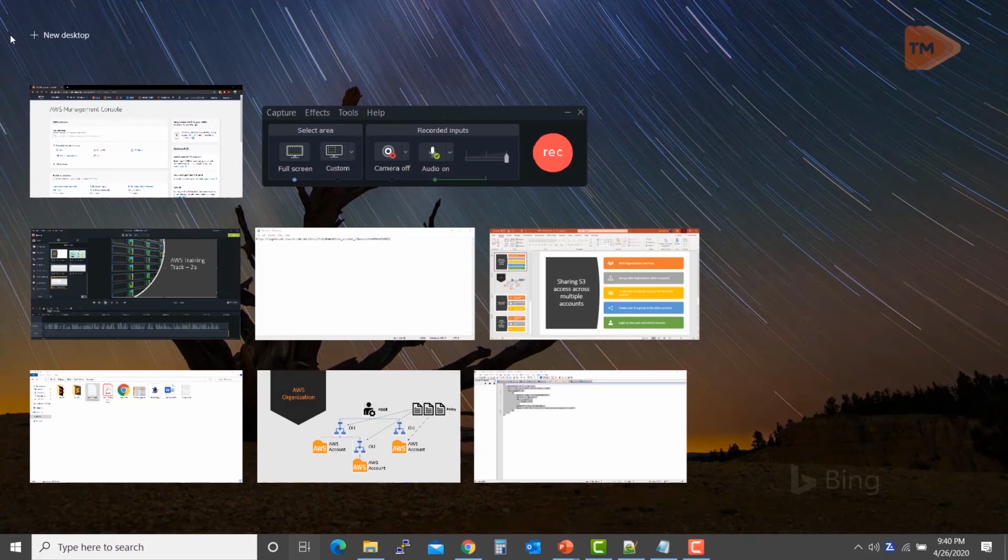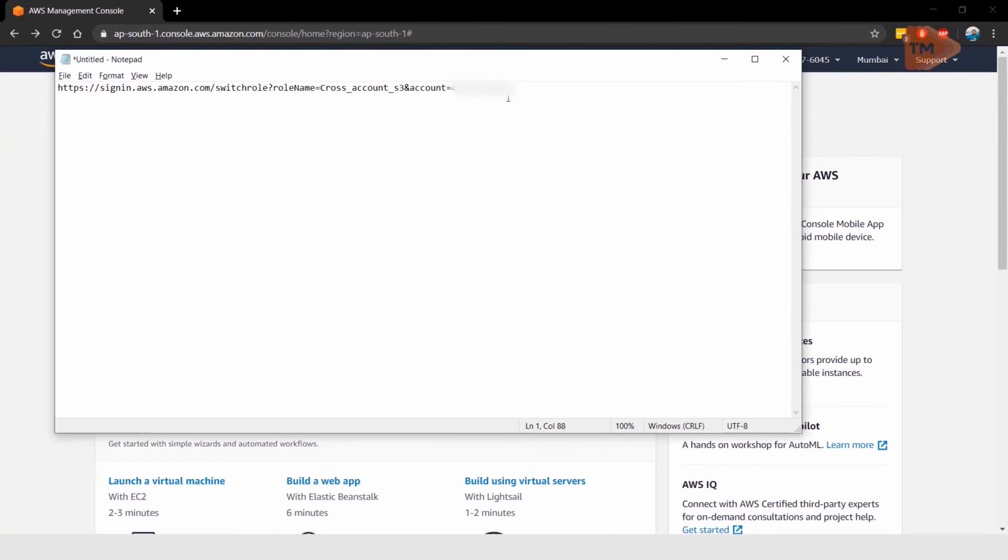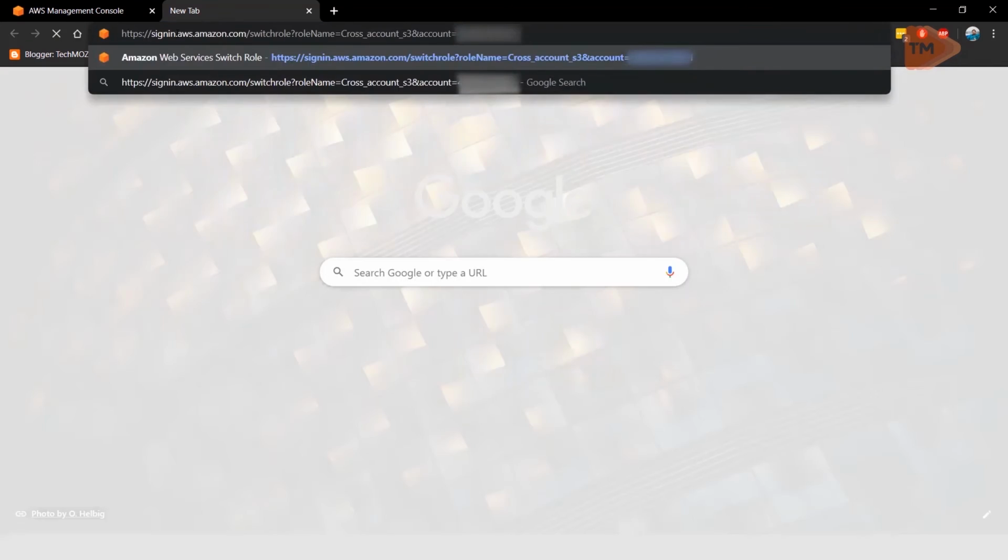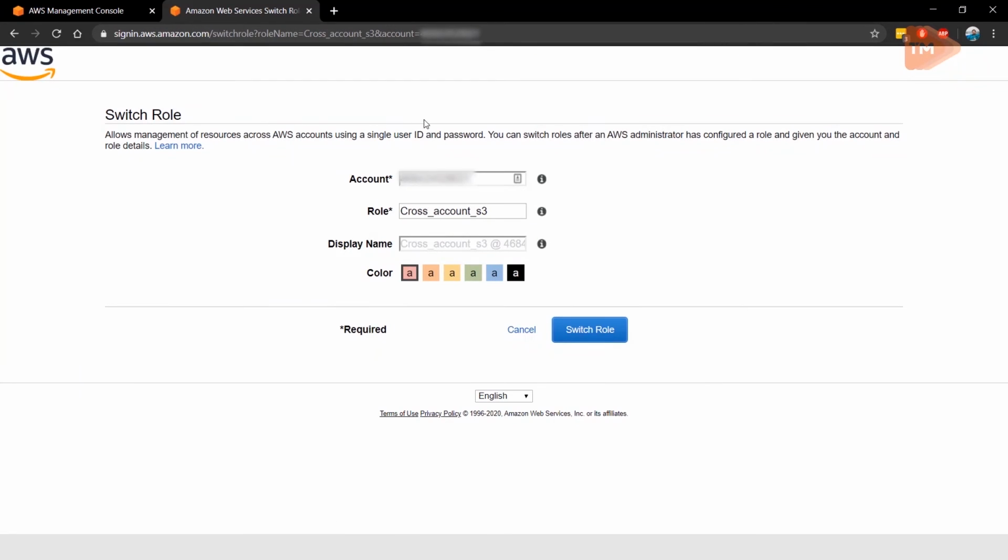I'm going to switch over to that notepad here. I'm going to copy that URL and paste this in the browser. So yes, you will see that it is the cross account S3. It has automatically populated all the fields that we require. We're going to click on switch role now.